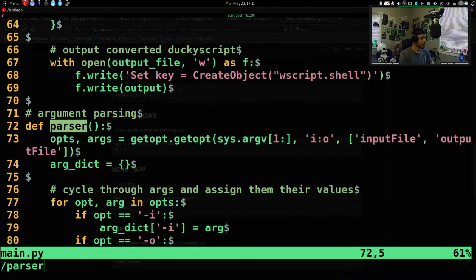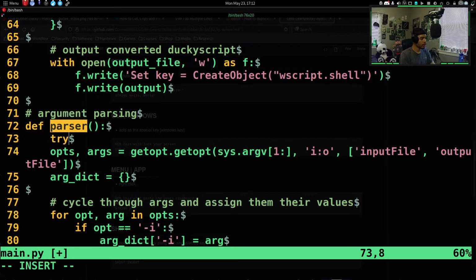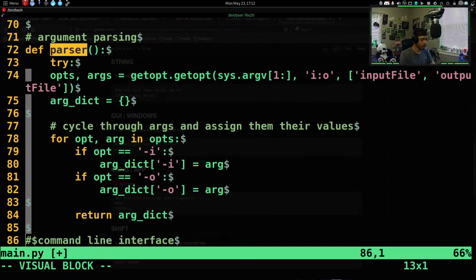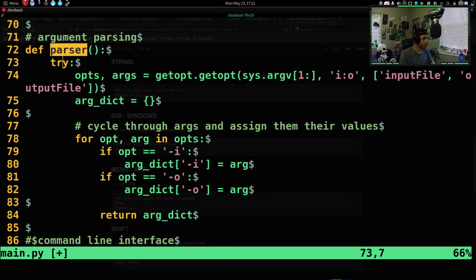So this is in the parser, right? So parser, yeah. All right, what we'll do here is a try statement, and then, oh, wait, let's see if we can do this. Control V, and then select all this stuff. And then shift period, there you go. And then what we can do is at line 85, we can add the except.